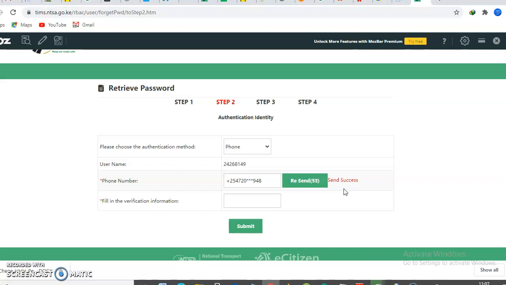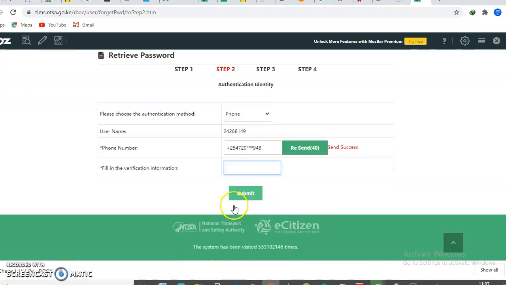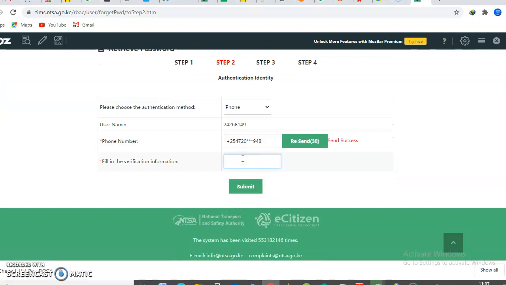Teams will send a verification message to your phone. That is the message which you'll put into the verification field, filling in the verification information which has been sent to the number that you used to register. So I'll put my verification code here.